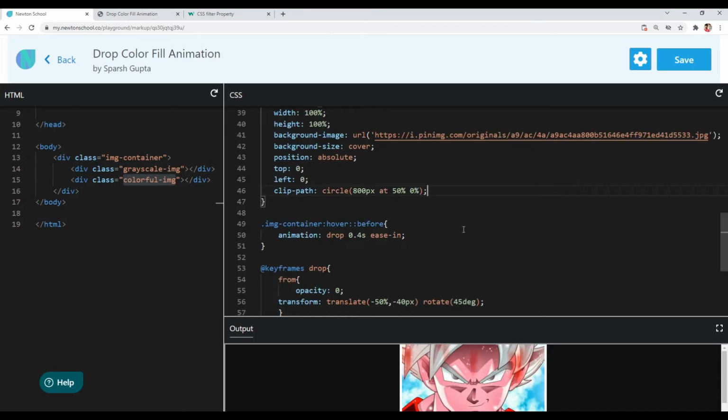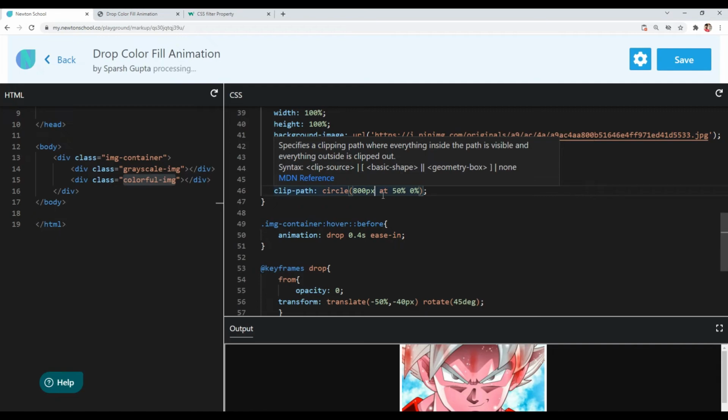So basically we will animate the clip path that is in circle form. We will animate the clip path from 0 circle radius to 800 pixel circle radius. Okay, so the size of the circle will increase and it will cover the whole colorful image container. Okay, so let's animate and you will then understand it better.